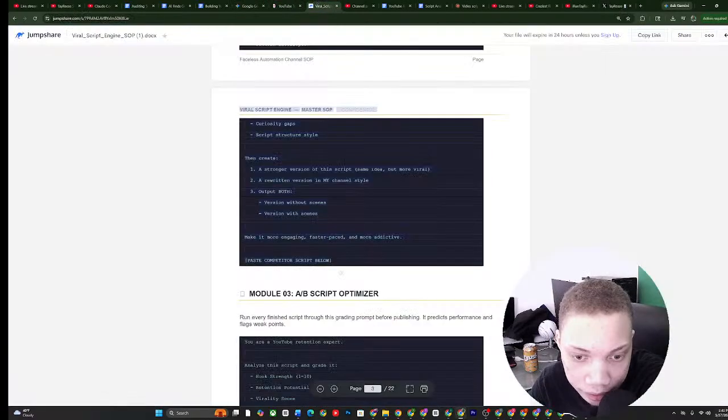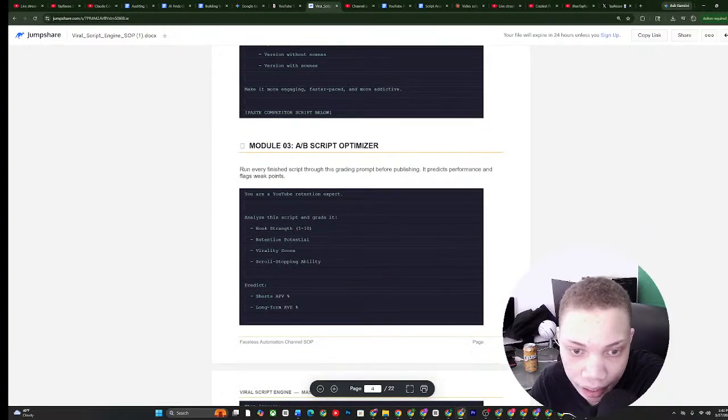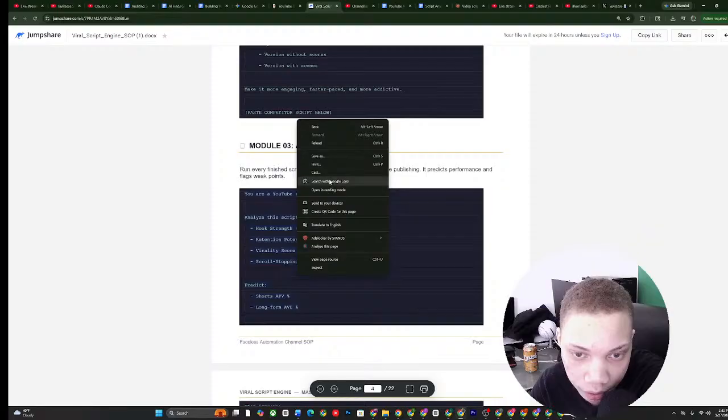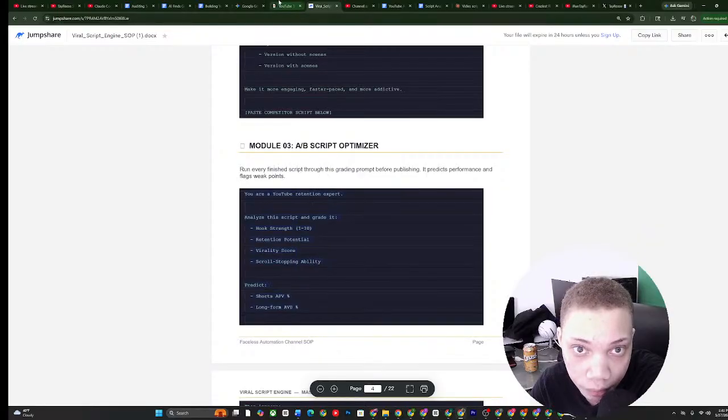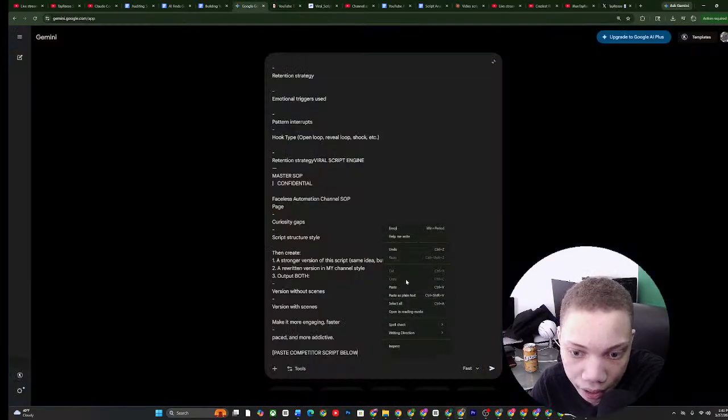We'll add this, and then we'll add this A/B test one. So it's going to A/B test the script, make sure the script is good. So when we go to post it, this is going to be the A/B test of the script. So we're going to add that right there.